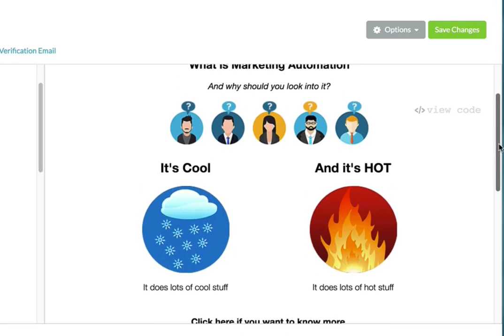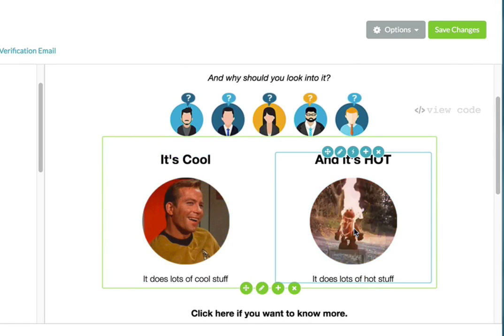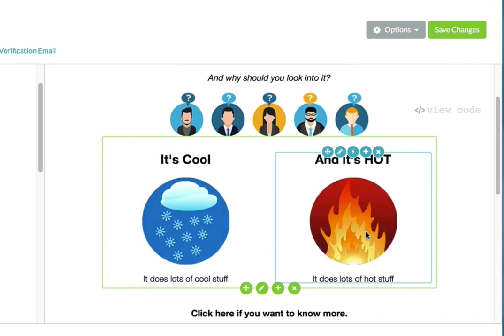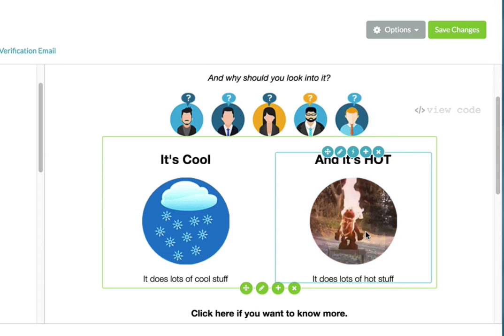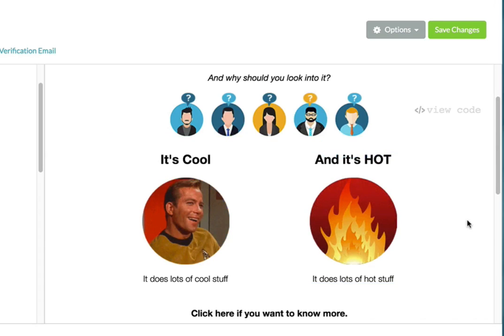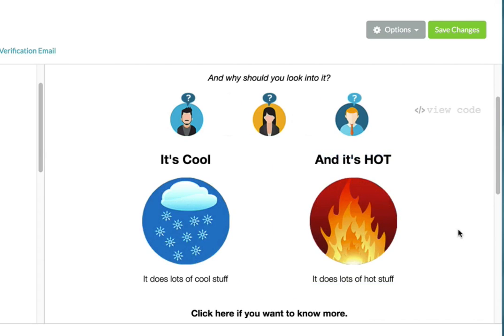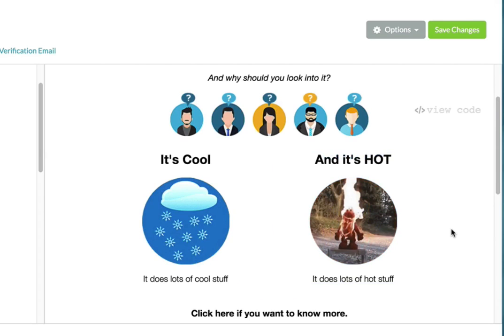That marketing automation is cool like Captain Kirk, and it's hot like setting an Elmo doll on fire. Actually, not a really good marketing message, but overall it's okay for the demonstration. So again, we want things that people can click on. Our emails definitely have to be interactive.